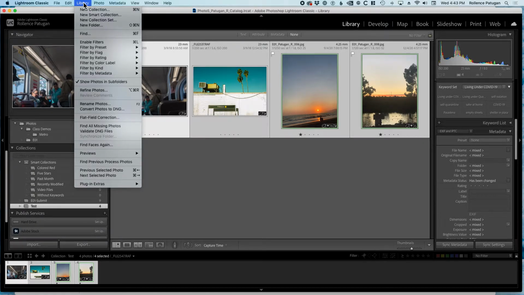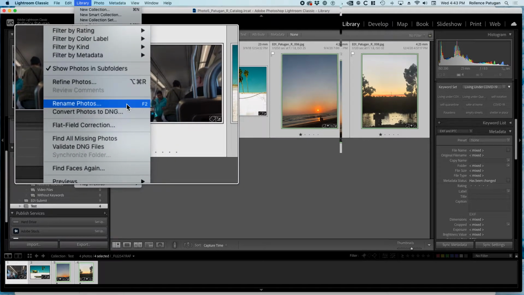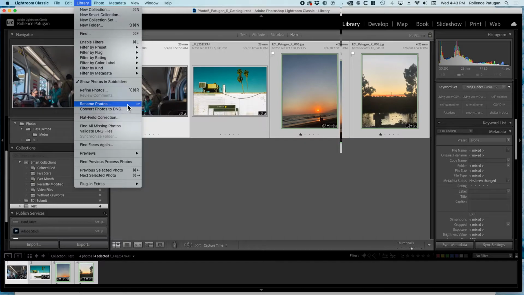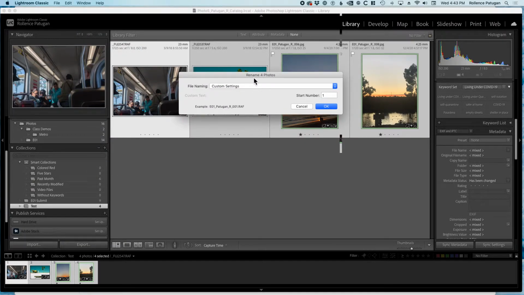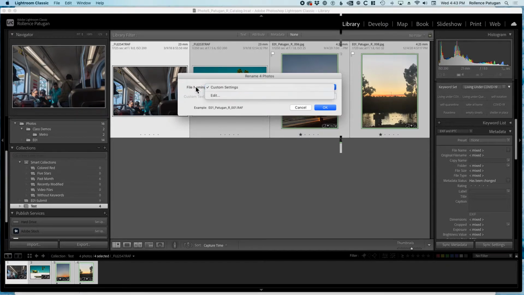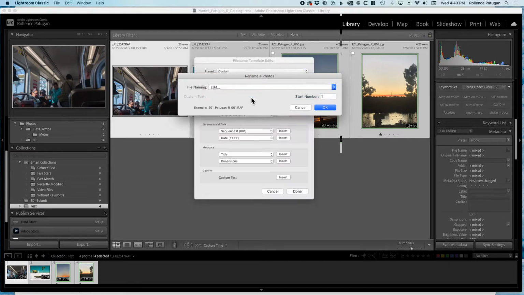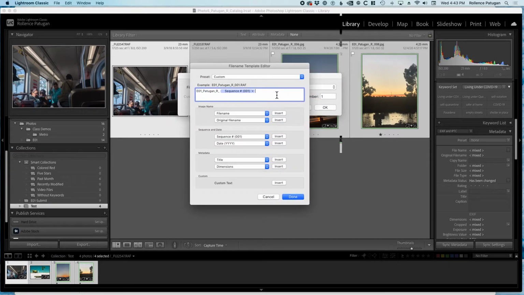Under Library, on the menu, there is an option that says Rename Photos. So I'm going to scroll there, zoom in there, and click on that, and you're going to be prompted with this dialog box asking you if there's any kind of preset that you'd like to select, or you can click on that file naming drop box and click on Edit. It'll take you into this file name template editor, and in this text area I want you to delete everything in there, and we're going to start from scratch and create our own template.